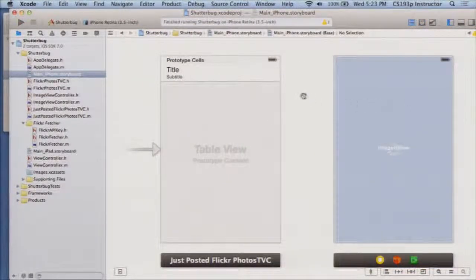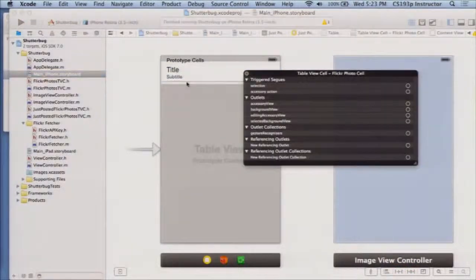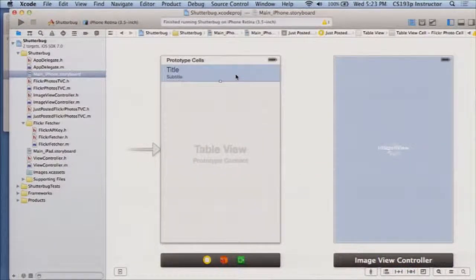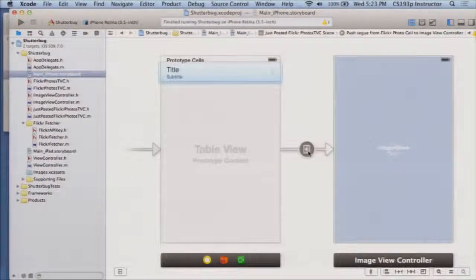So let's segue to it. We're just going to control drag. We got this cell right here. Sorry, this cell. And we're just going to control drag from it to here. We're going to put this in a navigation controller. So we'll push. Okay? Here's our thing.